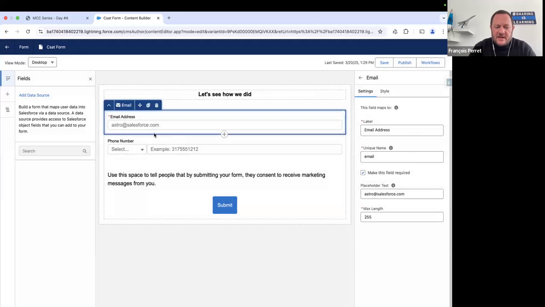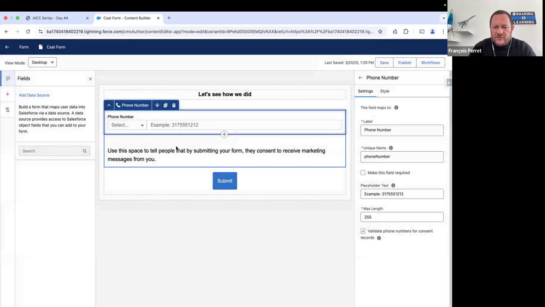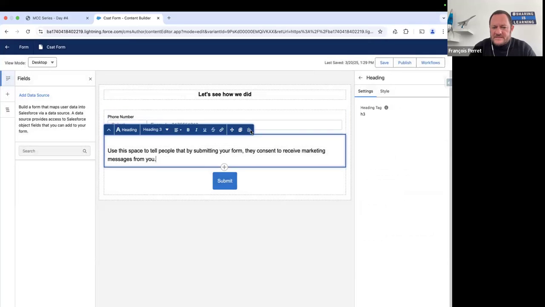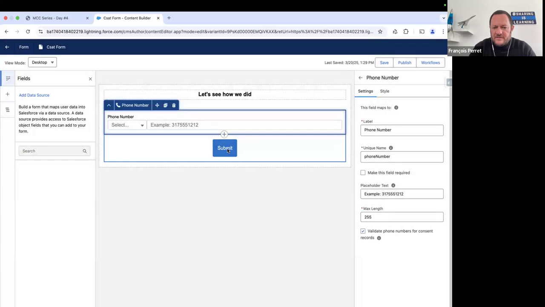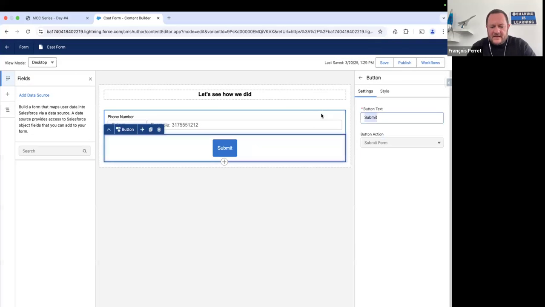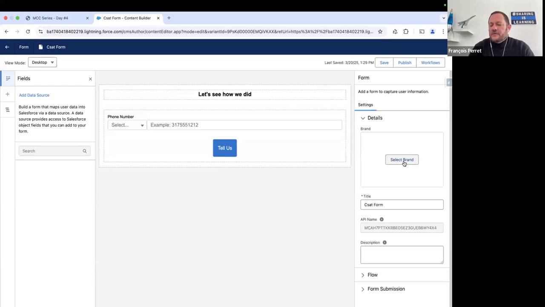So here I remove all the fields, including the email address. I just skip the phone number. I remove this specific part. Yeah, I want to delete this, and here at the bottom level, I will just add "tell us". Okay.